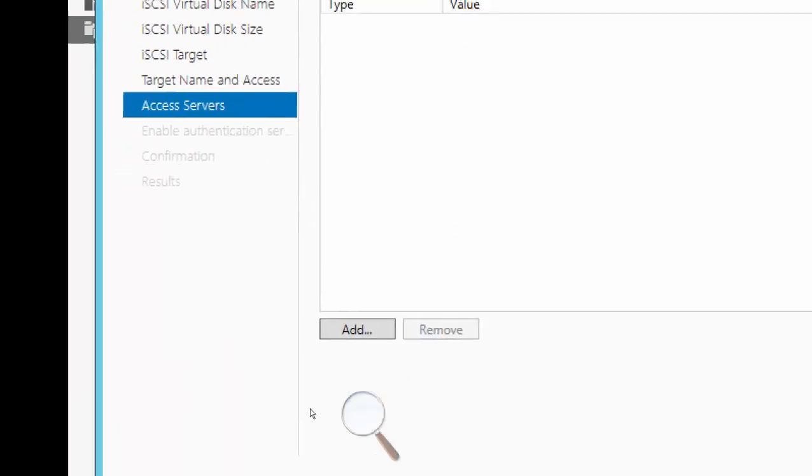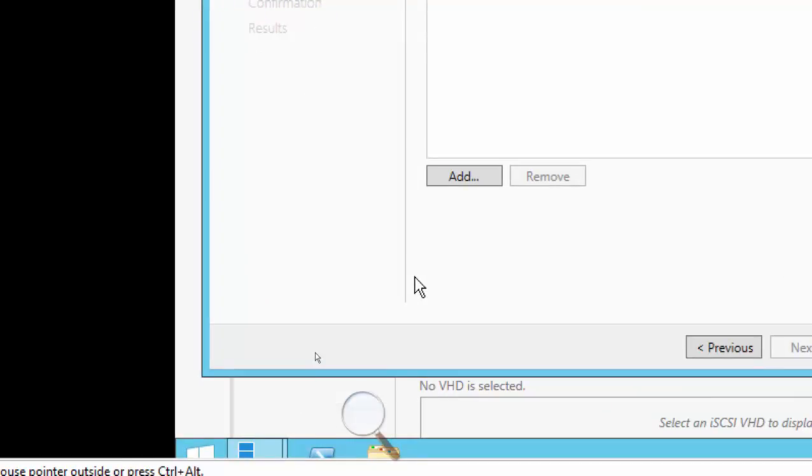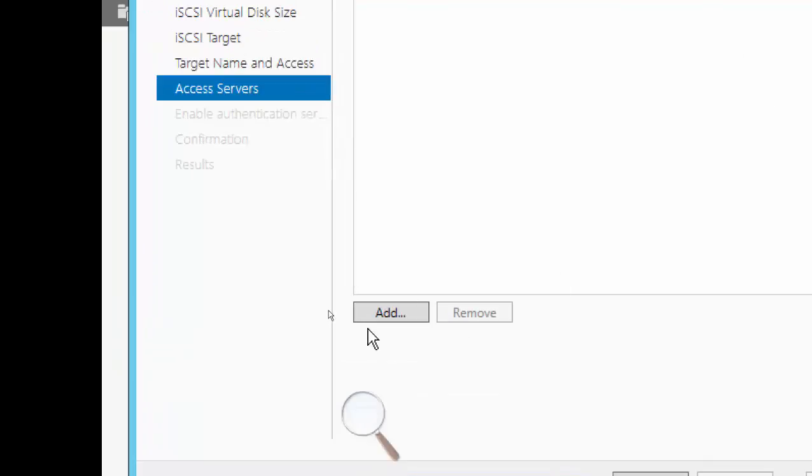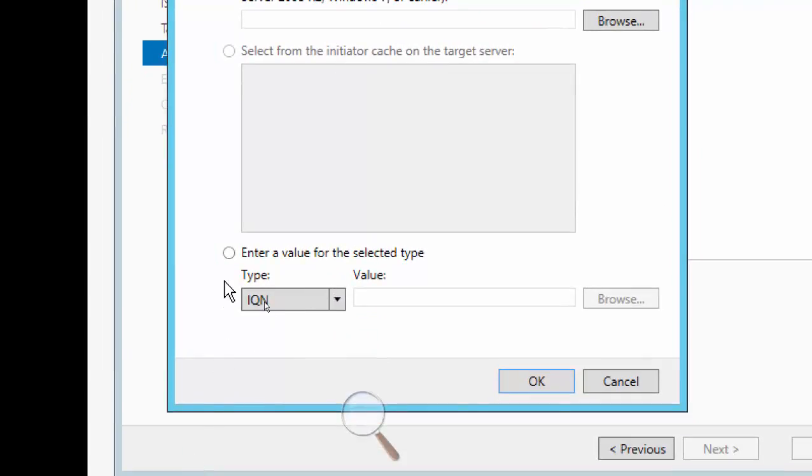Okay, next. And now we need to add the IP addresses of two ESXi hosts, and these disks will be only available for those and not for any other host or server. So click add. Everyone there? Click add, right? So when you click add, now let's go down to enter a value for the selected type. And what is the type? We can give an IQN name, which is a storage related name, DNS name, IP address, or MAC address. So let's go for the easiest and quickest one, IP address, right?